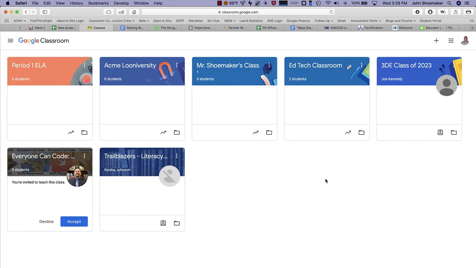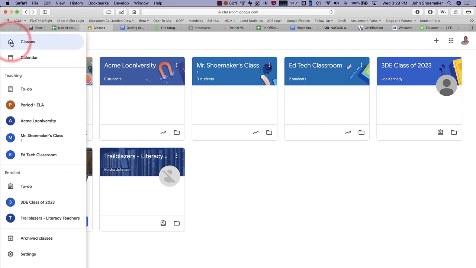As with any new piece of software, the first thing you always want to do is take a peek behind the scenes and take a look at the settings. So now, from the landing screen of Google Classroom, I'm going to come to the top left corner to the little hamburger menu and click on that. Now, this lists my classes, my calendar, any course that I'm actually teaching, any course I'm enrolled in, my archived classes, and the settings for Google Classroom. So we're going to go into the settings.